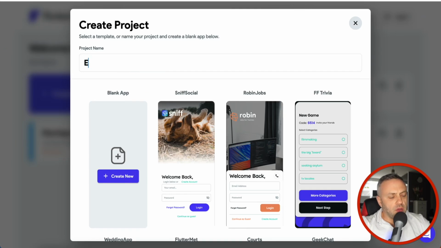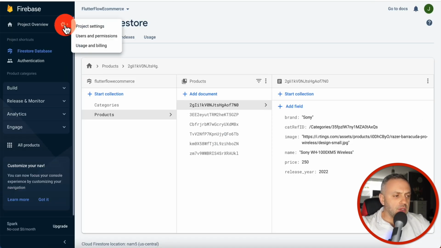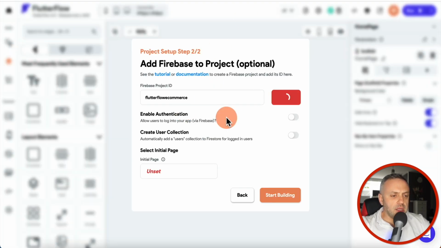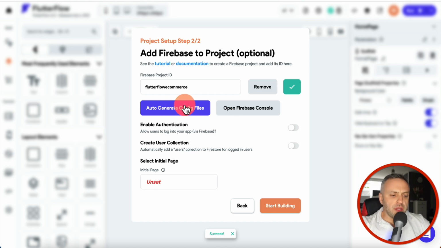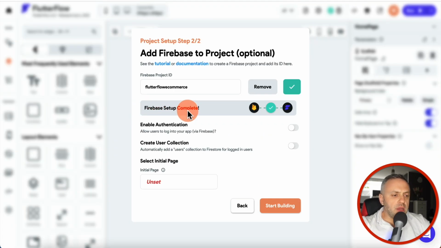Now, once we have this part created, the next step is you want to go into your FlutterFlow account and create a new app. So I'm going to create a new app. We're going to call this eCom Store. We're going to say create new, next step. And here we need to enter the project ID, our Firebase project ID. We're going to go back, click on this gear icon, project settings, copy this field here, hit connect, and we're going to auto-generate config files, okay? We're going to generate files, and it says here Firebase setup complete.